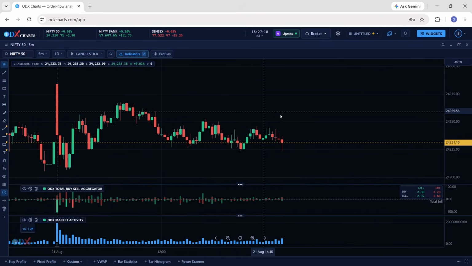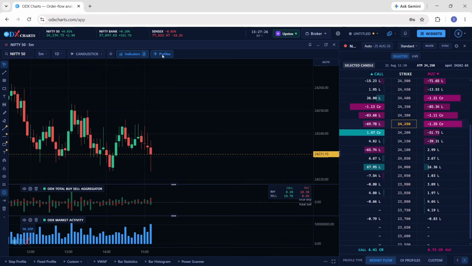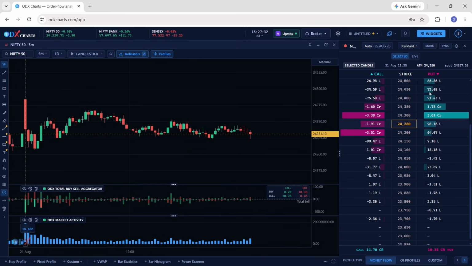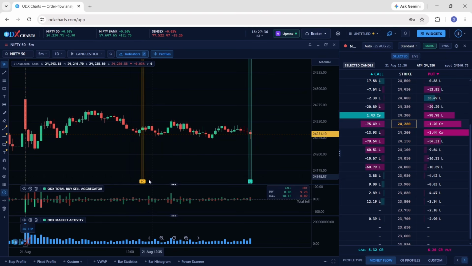Now, if I want to look at the profiles, the money flow profiles, where I get all the details of buying and selling in the option, I can just click on this profile button and I have the data here. If I click anywhere here, I can see the data. If you want, you can click on the mark button and you can select directly. You can see this is a selected candle, this is live.